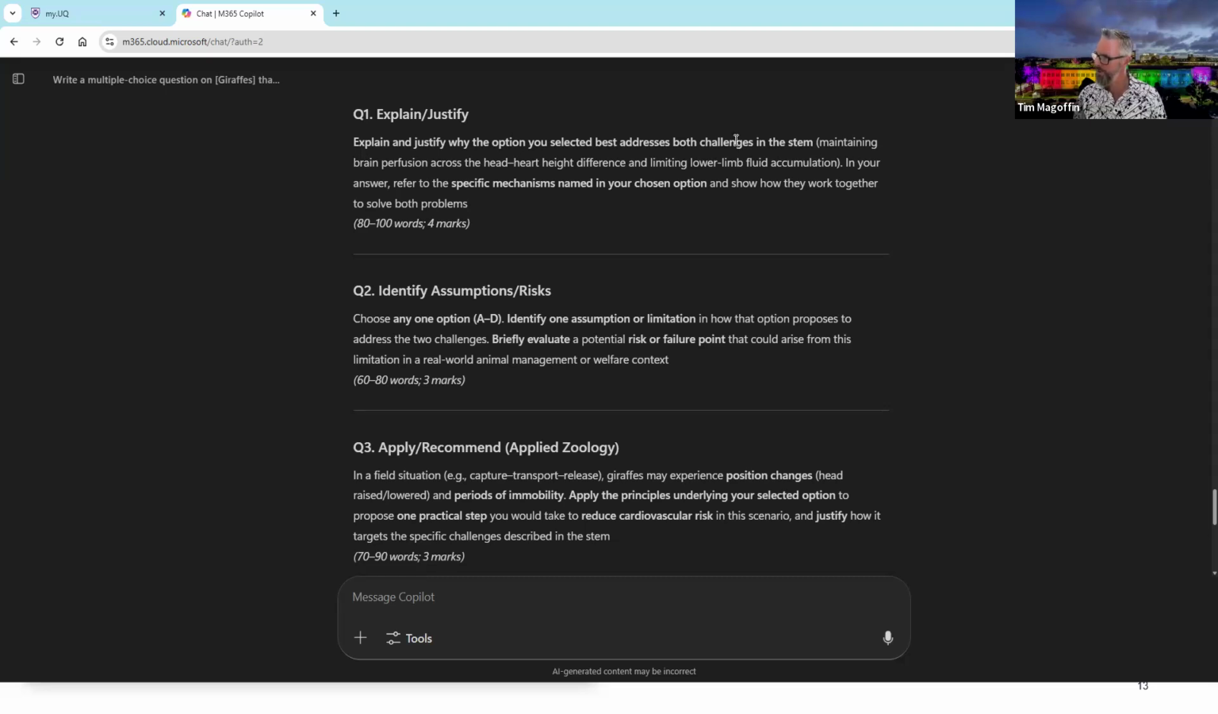Explain and justify why the option you selected best addresses the challenges, which is a good one. In your answer, refer to the specific mechanisms. So if the justification showed that they understood the processes that they were talking about, but they had in fact chosen the wrong answer for the MCQ, they might actually still get the points for the justification. They might have made a misunderstanding that the case scenario didn't clarify a point, and so they've taken it from a different lens and given a reason for that different lens.